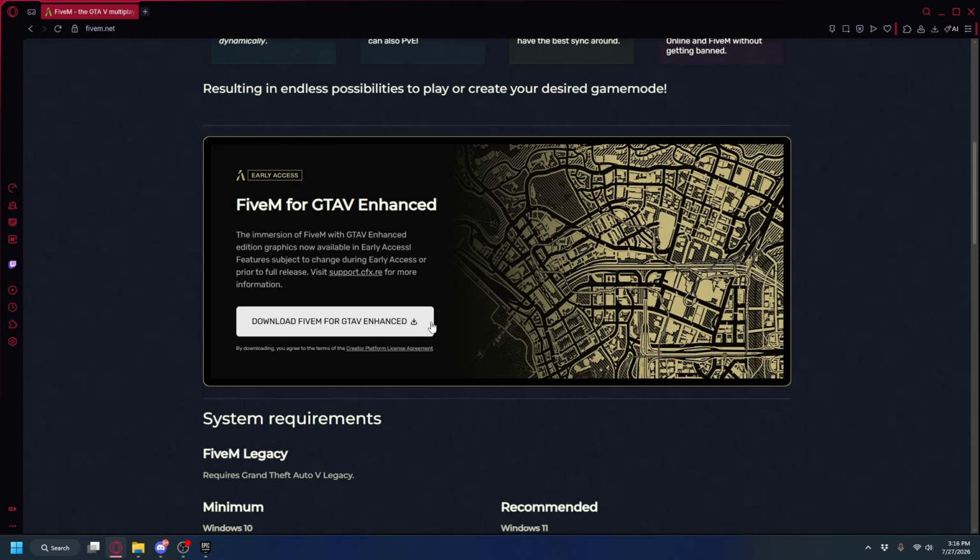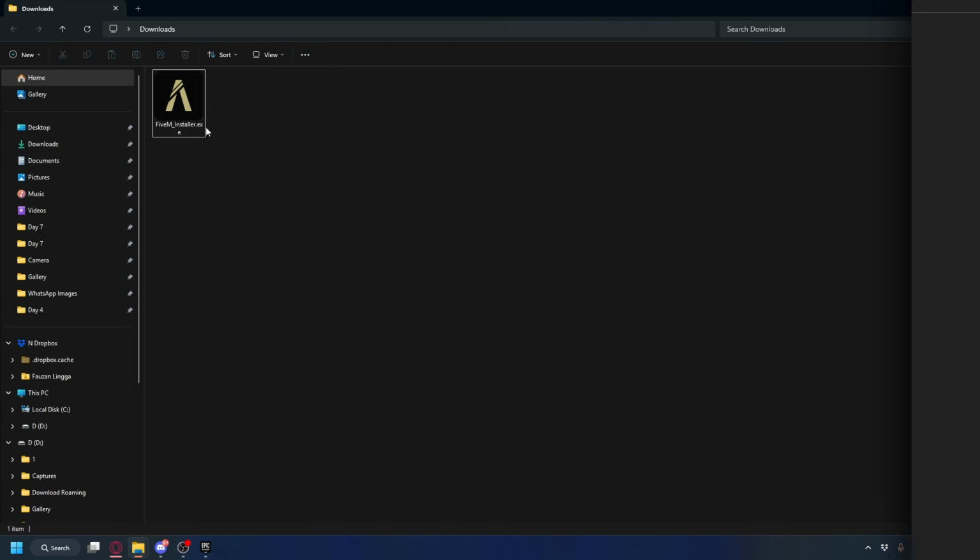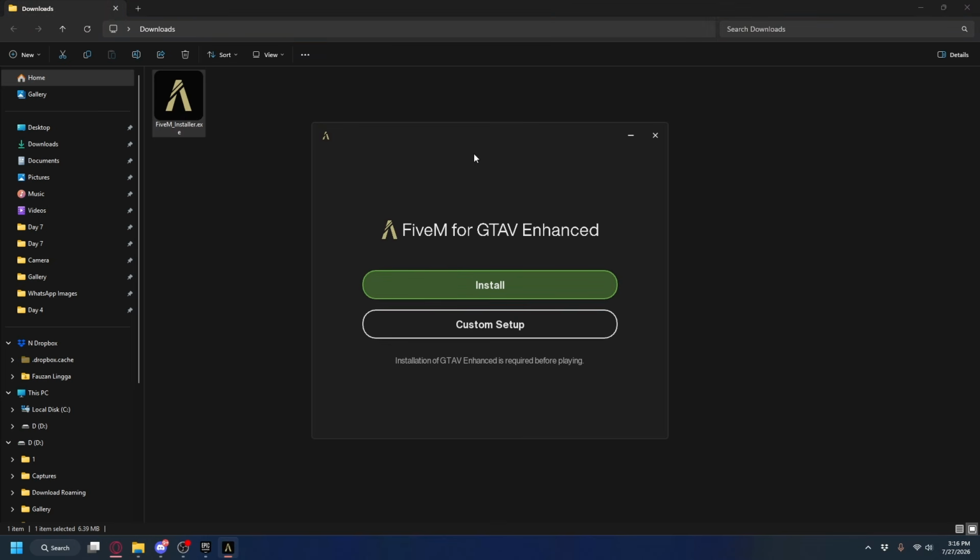So now just hit download and then you're gonna save it somewhere in your PC. By default, it'll go to your downloads folder, hit save, and the download will start. After that, go to your downloads folder and now you'll have the setup. Just double click on it to open it up and open up the setup.